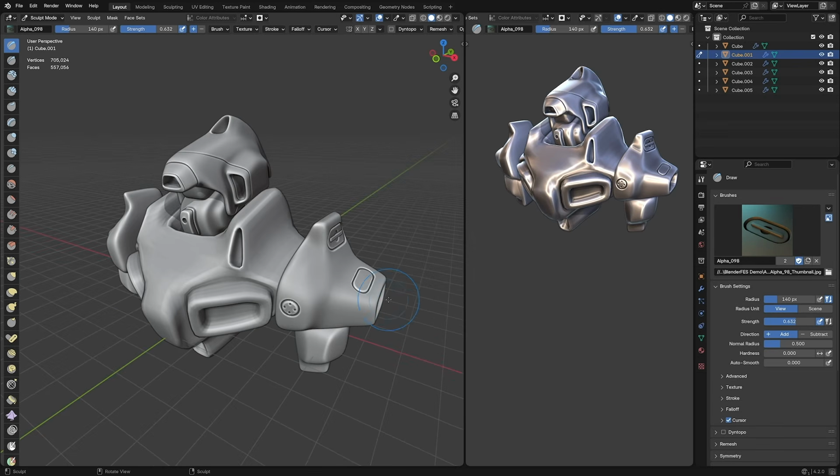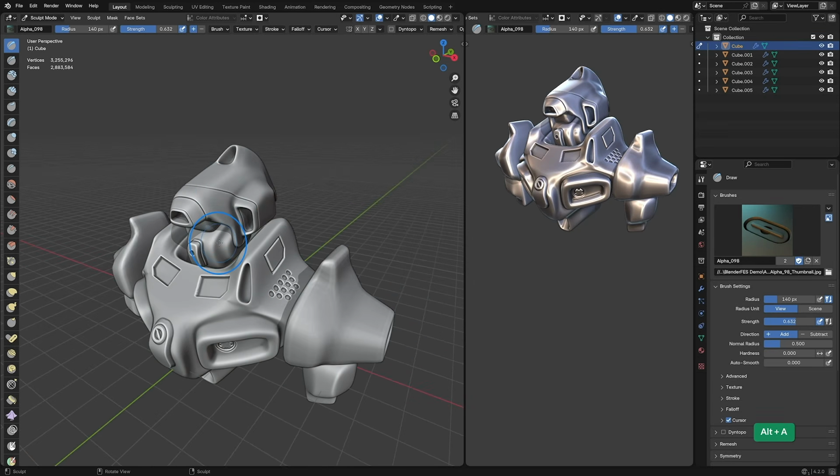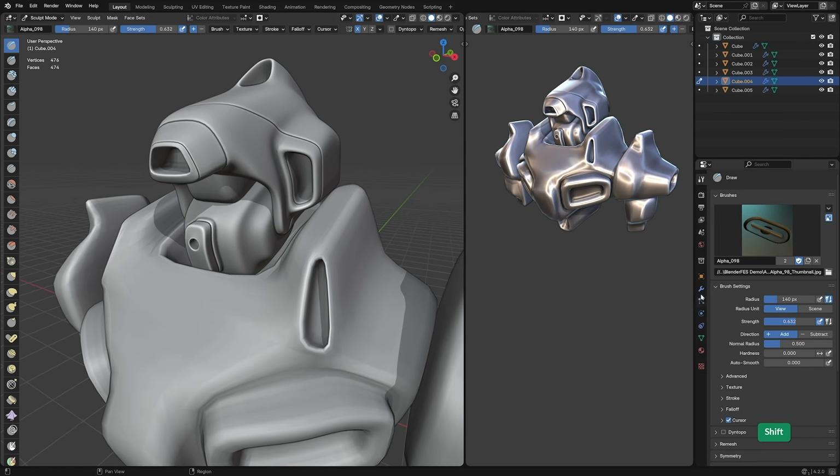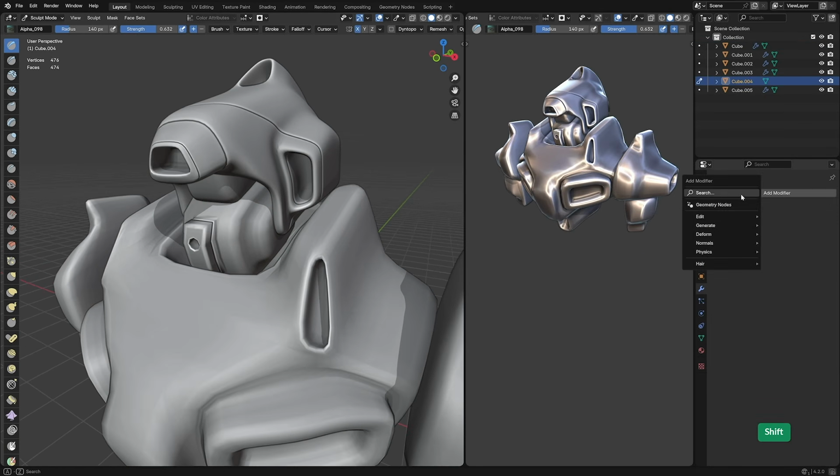And if it's too late and you want to undo it, then just press Ctrl Z. But I've made several videos also on YouTube about alpha brushes, and I'll put the links to those in the description so you can check that out.